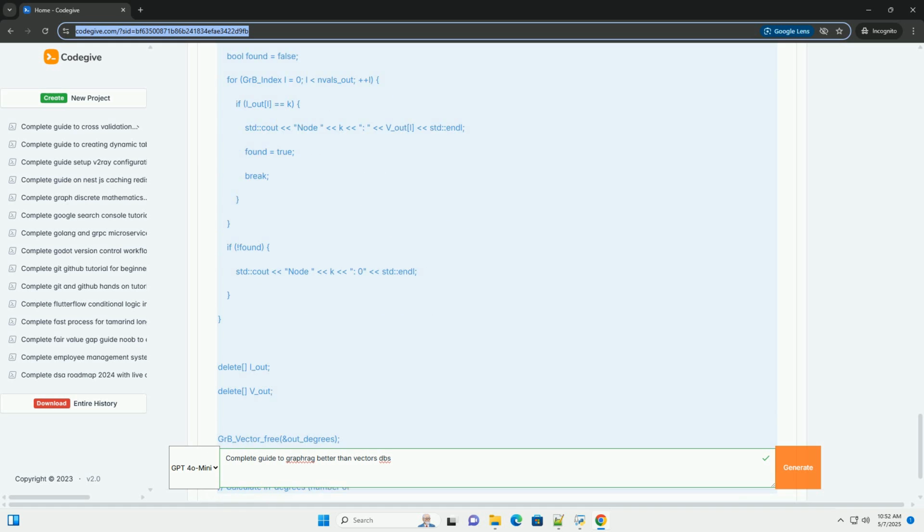2. Practical implementation with SuiteSparse GraphBLAS, C++. A. Setting up SuiteSparse GraphBLAS. B. Creating and populating sparse matrices for graphs. C. Basic graph operations: degree calculation, traversal. D. Advanced graph algorithms: PageRank, connected components.